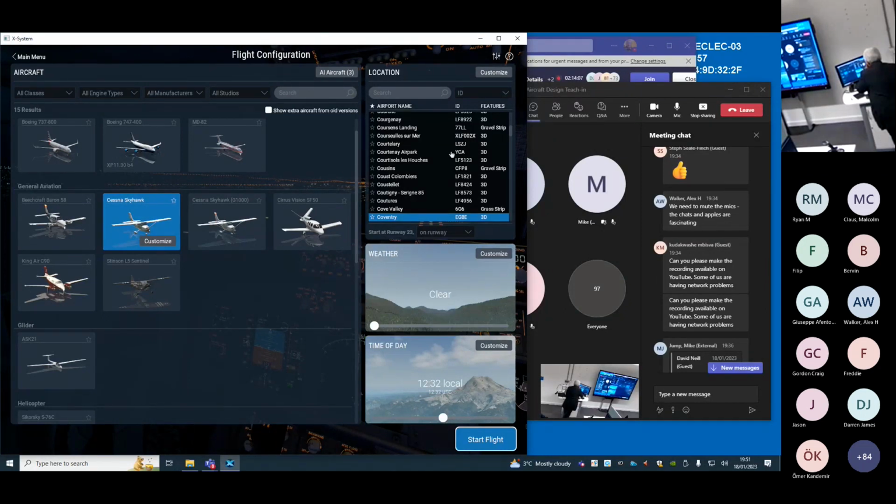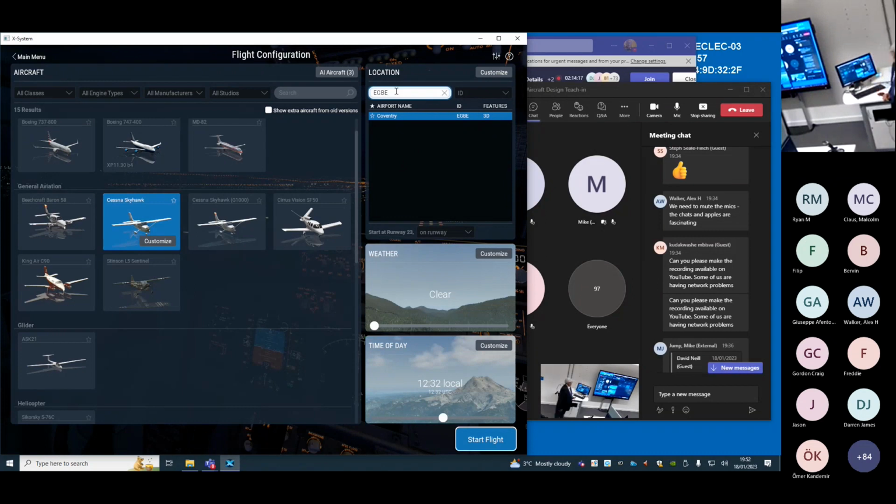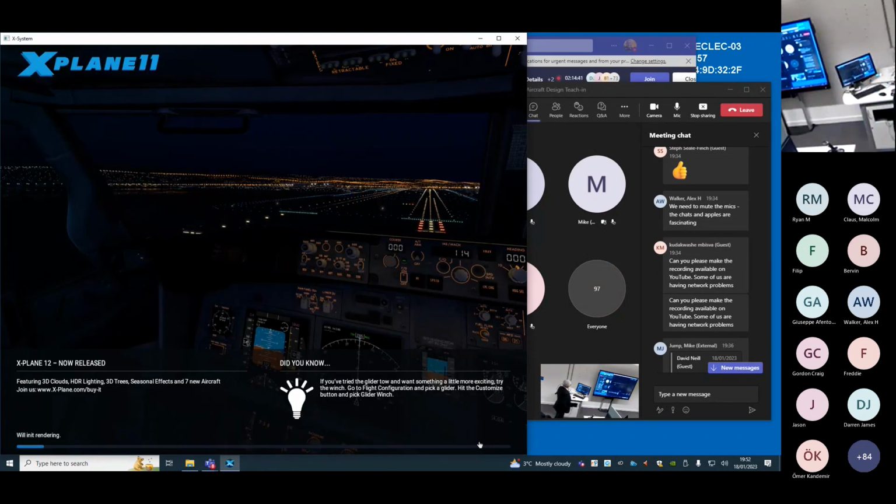I'm just going to change to Coventry. Coventry is EGBE, because I know there are some buildings that will come up by default and the airfield looks familiar. So we'll use EGBE for Coventry, but the online participants, if they wish to use a local airfield for where they are, are quite happy to do so. So we then go to start flight.